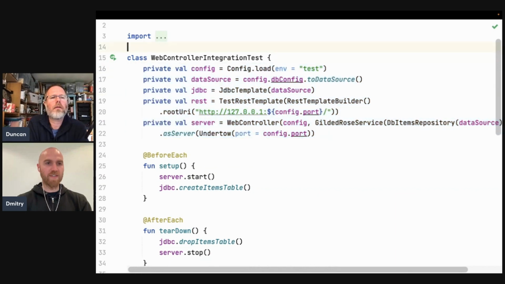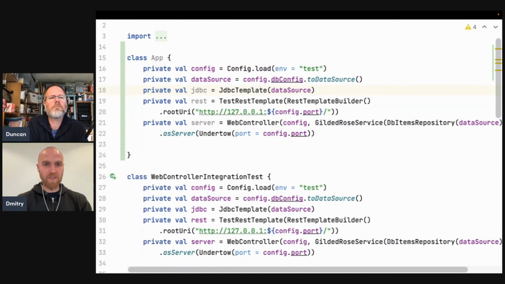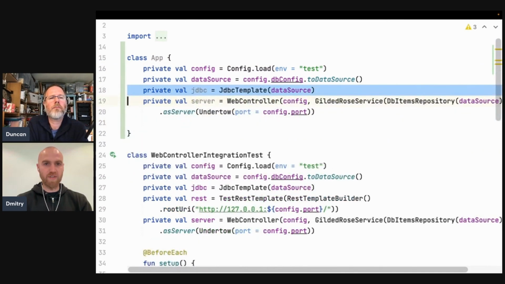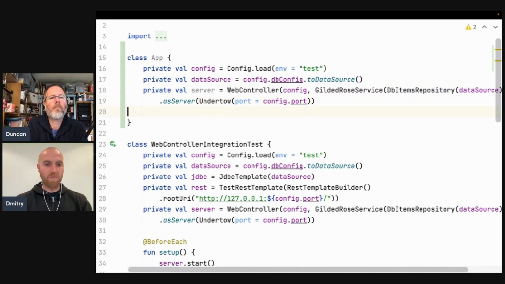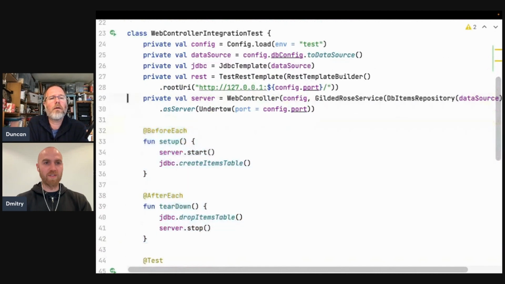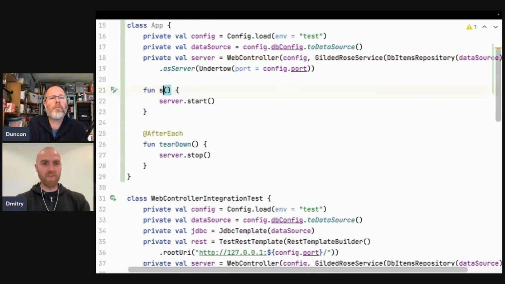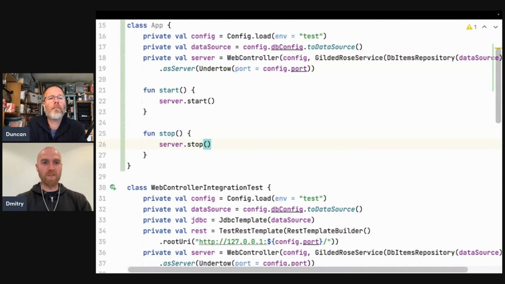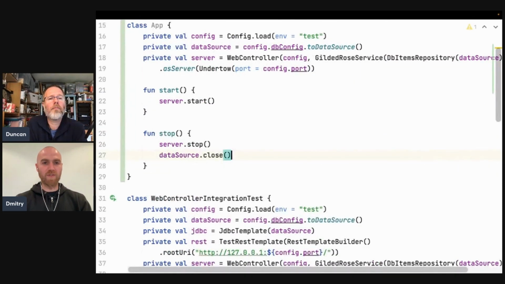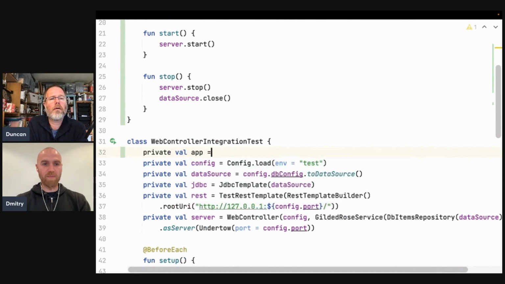I'll just refactor it and test first. So maybe I'll call it class App and paste everything in. I don't think we need REST, and we don't need JDBC, which we use for testing. Other than that, we could just reuse essentially these functions. Not the most elegant way, but we want this as start, and we want this as stop. We also should probably shut down the data source, like do close. And that's the app, which we could construct here, I think. I could say App and then construct.